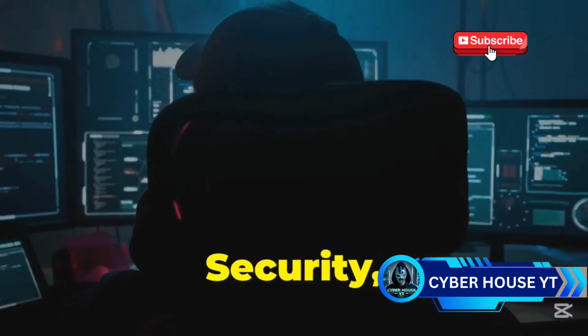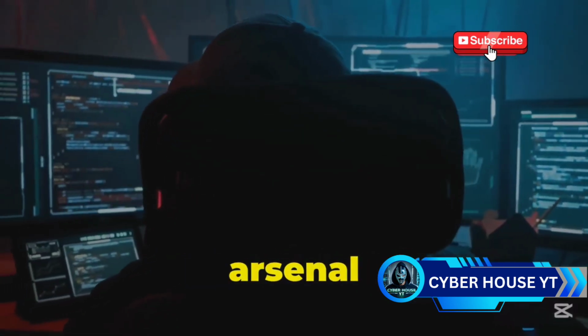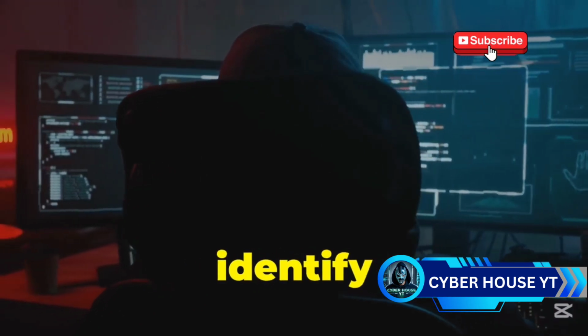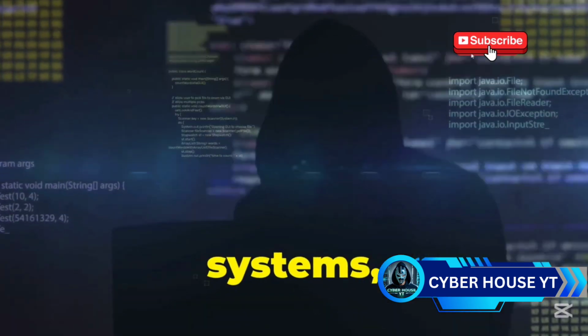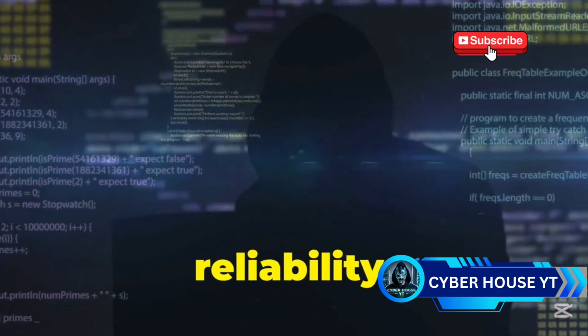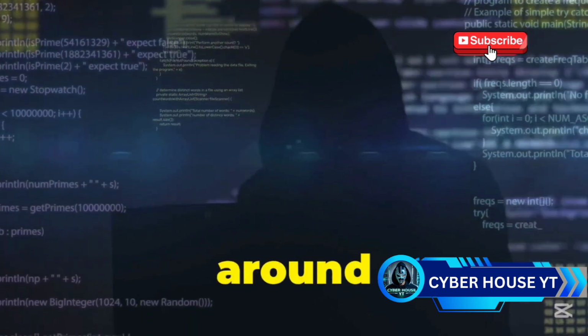Developed by Offensive Security, it's a Debian-based Linux distribution preloaded with a vast arsenal of penetration testing tools. These tools are designed to help you identify and exploit vulnerabilities in systems, networks, and applications. The Debian base ensures stability and reliability, making Kali Linux a trusted platform for cybersecurity professionals around the world.